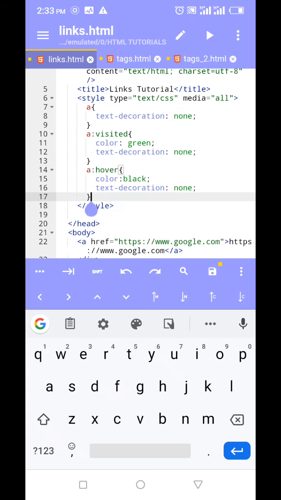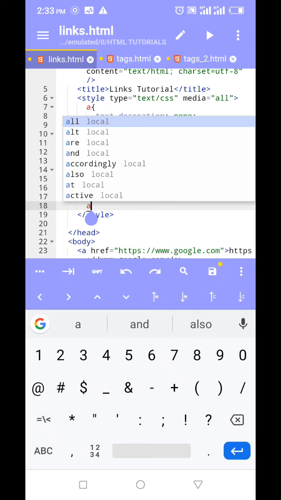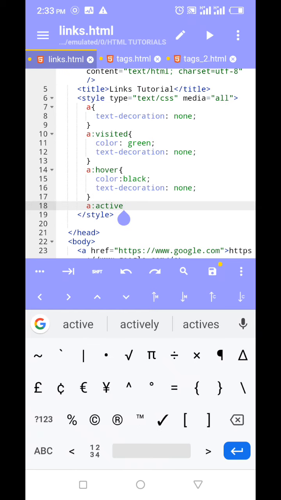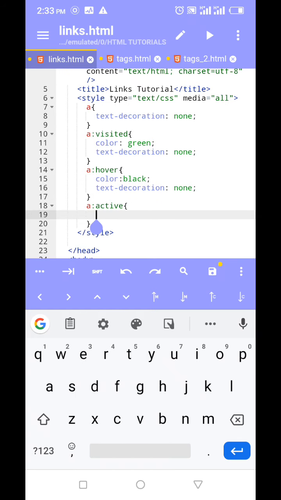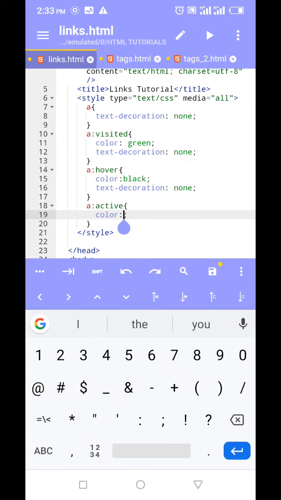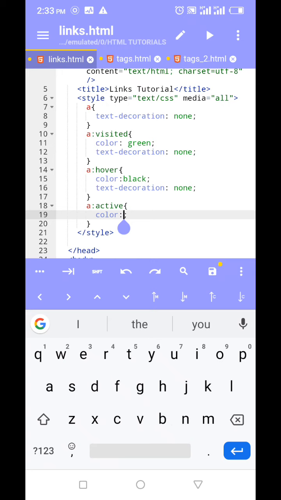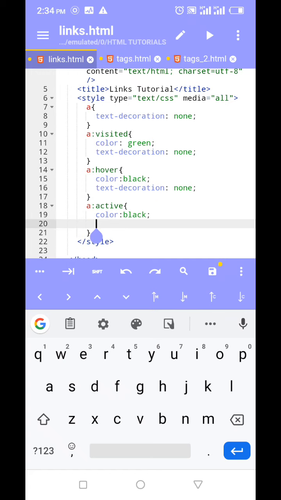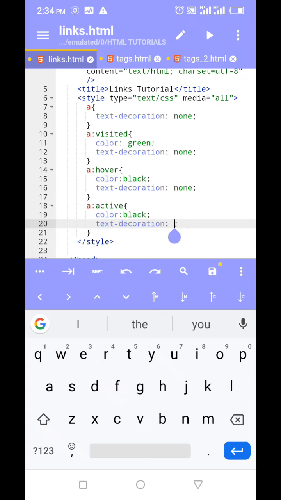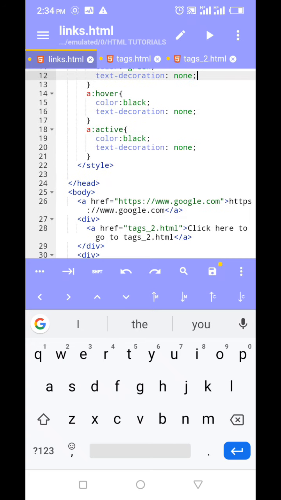So I can also change the active. So I can also say link when it is active. Okay, so what should happen when it is active? I could say the color should change to black. Okay, I change the color to black, and then the text decoration should not be there too. But it's up to you to define your type, how you want your document to look. So that's all. If I run this now, let's run this and see.